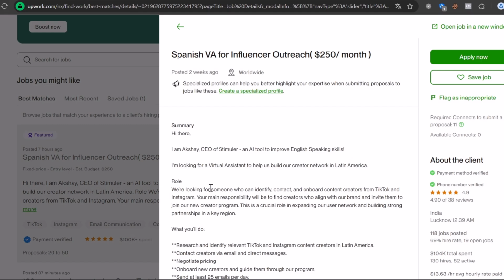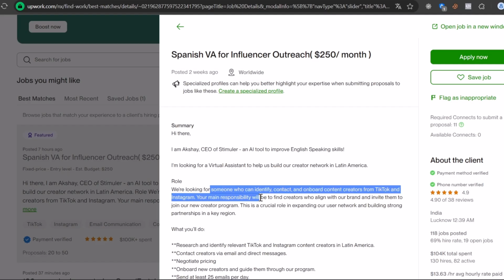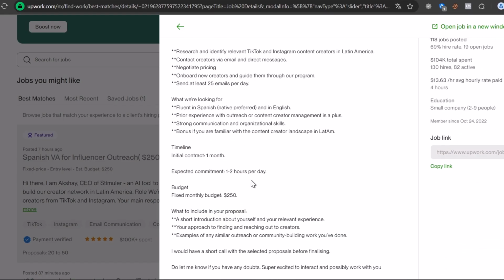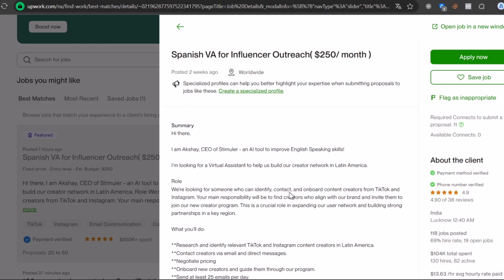They're looking for someone who can identify, contact and onboard content creators from TikTok and Instagram. My main responsibility will be to find creators who align with their brand and invite them to join the new creator program, whatever. This is what they are looking for: fluent in Spanish, prior expertise with outreach and content creator management is a plus, strong communication and organizational skills, bonus if you're familiar with the content creator landscape in LATAM. Right, so this information will be really great and important for me.